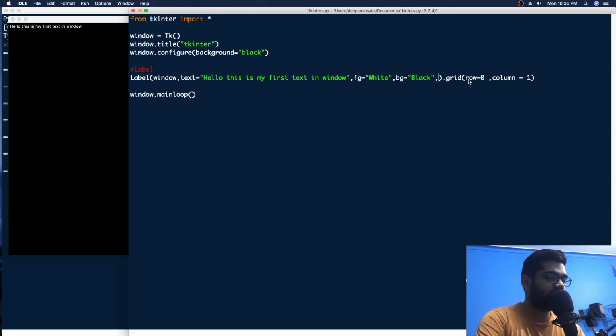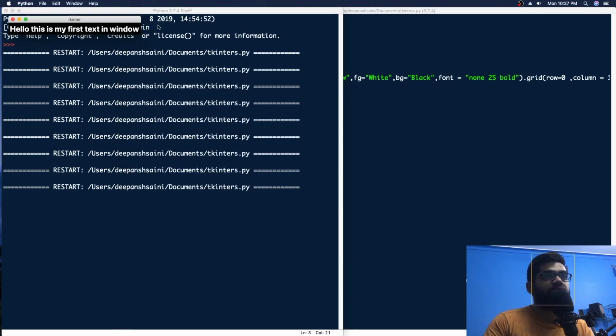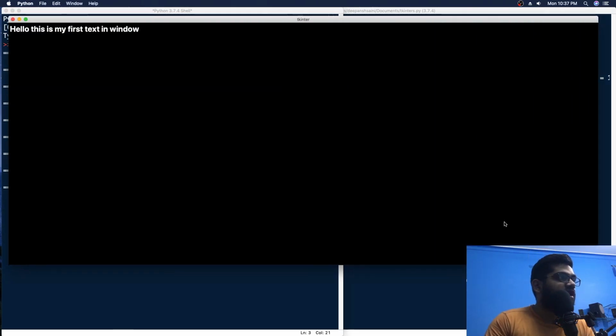Just write font. In font, which I'm gonna give is none, I'm gonna give a size of 25, and I will give it a bold. Save this, run it. Hello, this is my text in this window. That is also really very simple.